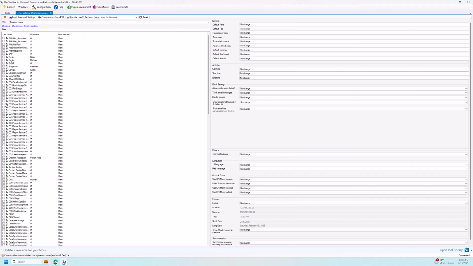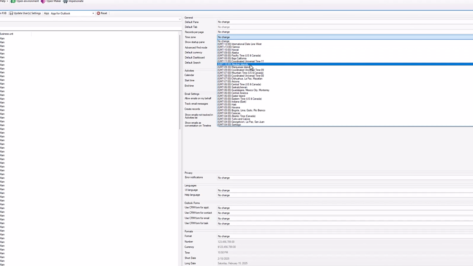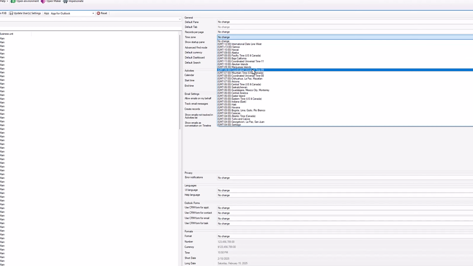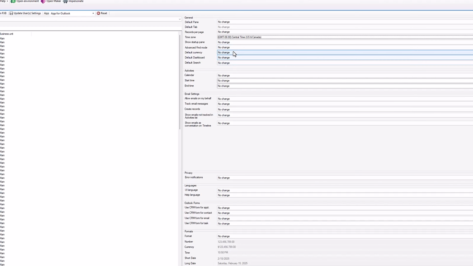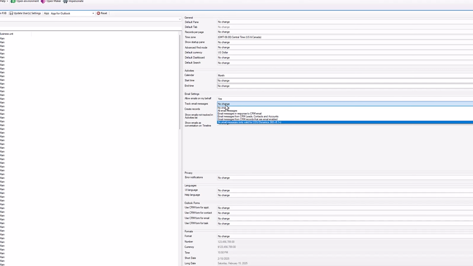Now let's say I also want to change settings for more than one user at the same time. I would just go into the list on my left-hand navigation, choose the two users, and then I would make the changes that I want to be set for these users. So let's set these two people's time zones to Central Time, and let's set US dollar as the default currency. I can set their calendar to default to showing in a month and set their start time and end time. Or I can change how emails are tracked into Dynamics 365.